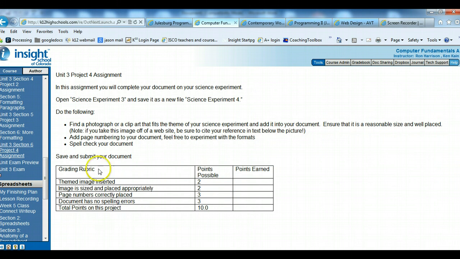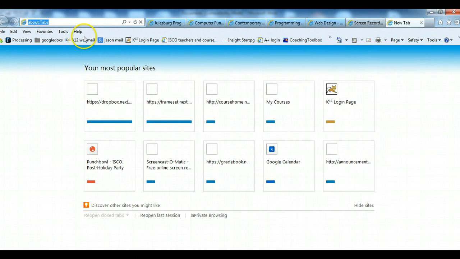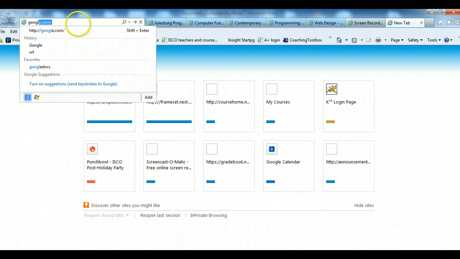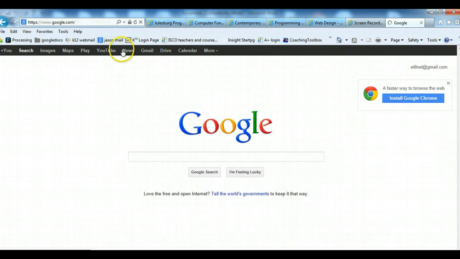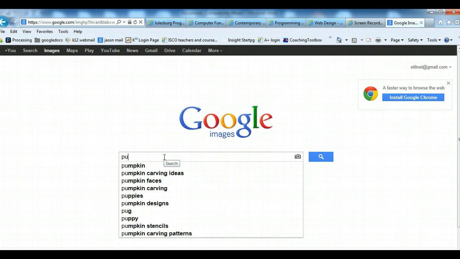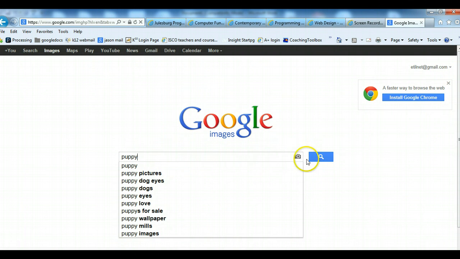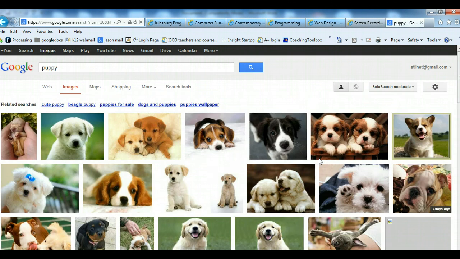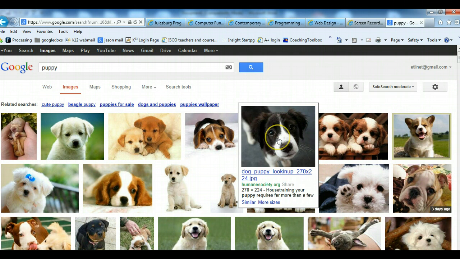Now the thing we also have to do is, of course, if you take the image off a web page, you need to cite the resource. So I need to go find a picture first, don't I? So I'm going to go to a blank document and go to Google. And I'm going to click Images, and I'm just going to put puppy. I want to start training my dog as a puppy. So now once I do that search, I'm going to use this puppy picture right here.